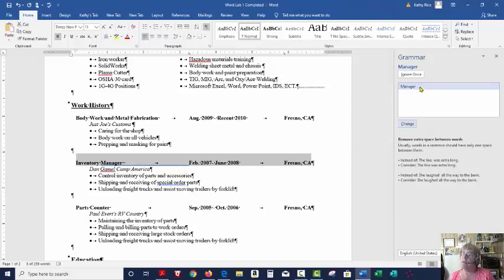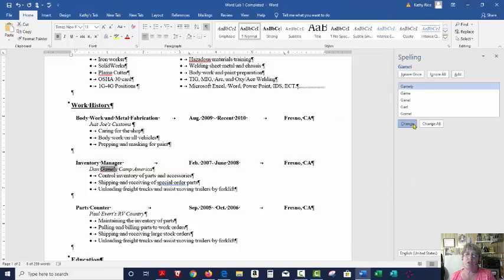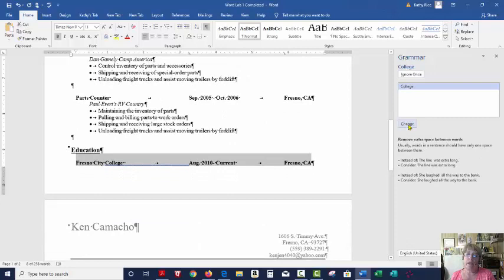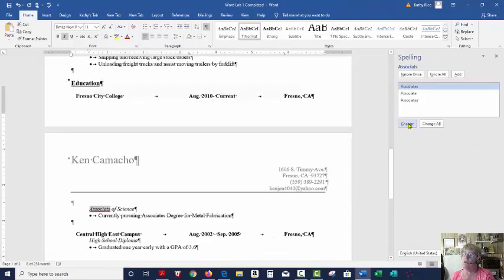Oh, what it's telling you is these two spaces after it. So it's going to change that. And now special order should have a hyphen between the word special and the word order. And the same thing here. You've got two spaces after the word college.